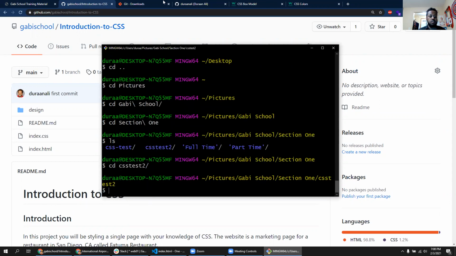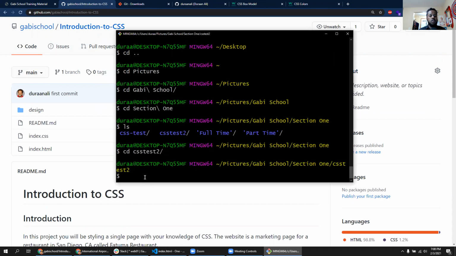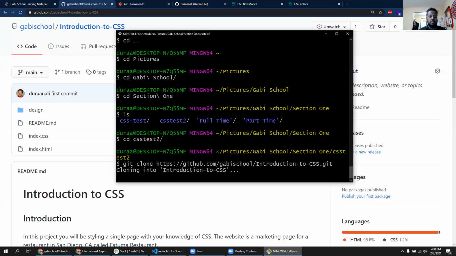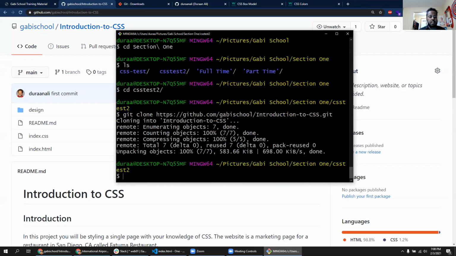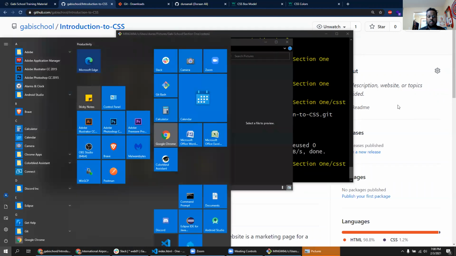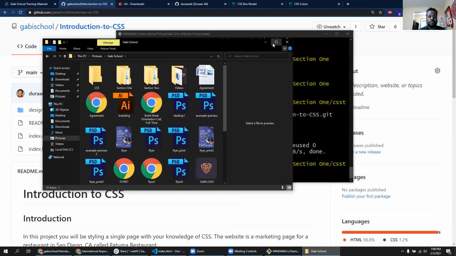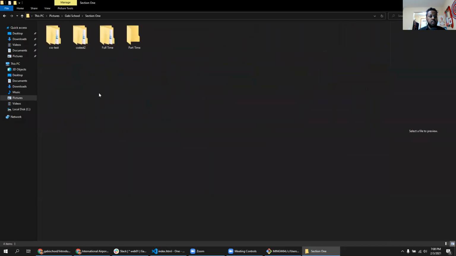So now we will paste it here. To get this code to your computer, you say git clone, and then you paste the link. Now it goes and grabs that code from GitHub and puts it in your computer. So now if we open that folder, you will see that code there. Let's go to pictures, and go to Github school. Now we're going to go to section 1, and then go to CSS test 2.